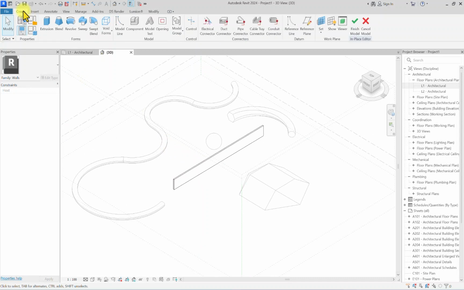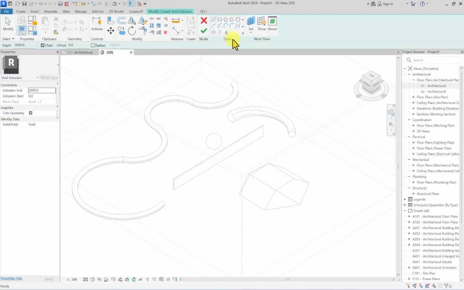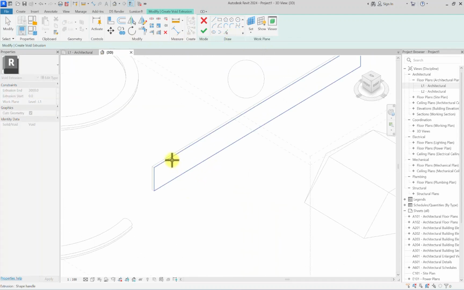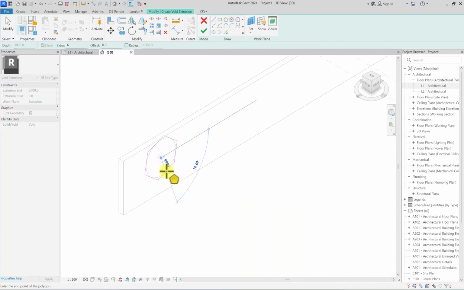So we are just going to go to create. We are going to go to void forms. You can see the 5 tools here. So let's start from void extrusion, and we're going to click on set. We're going to click on pick a plane, and we're going to pick this work plane. Then let's say we draw a hexagon here.